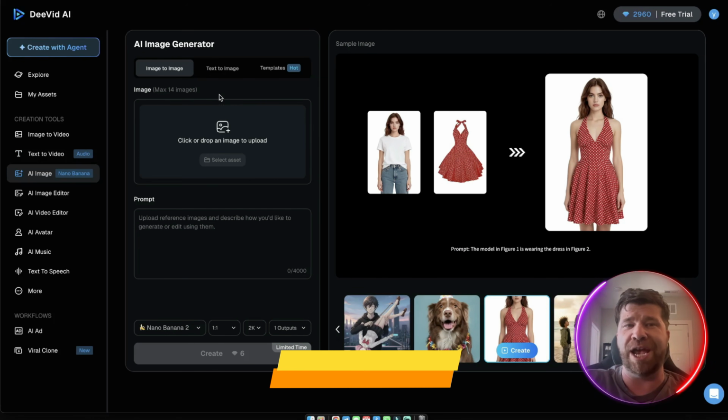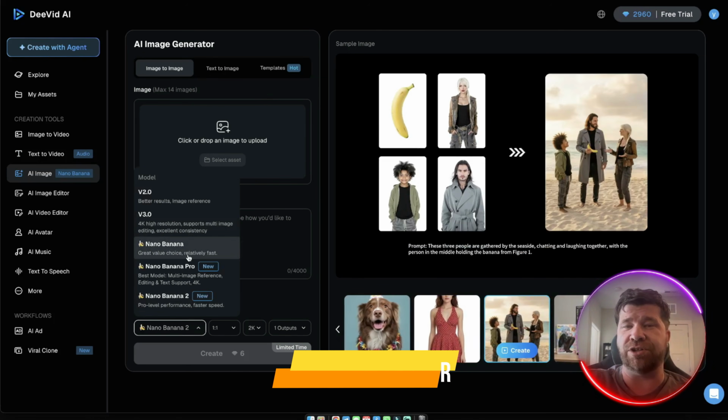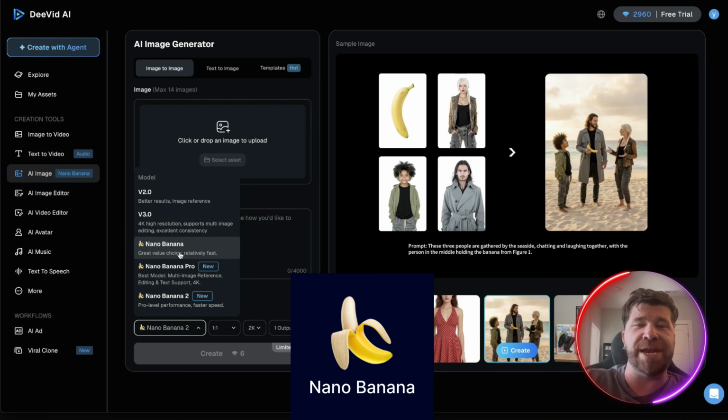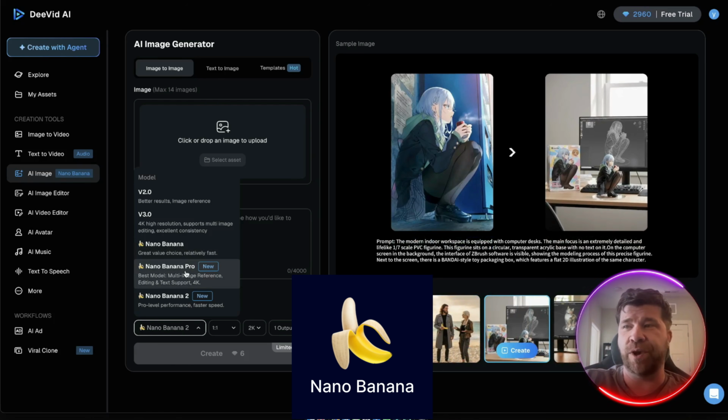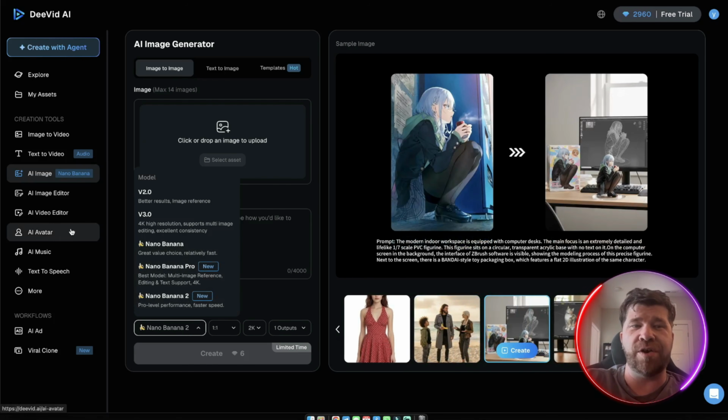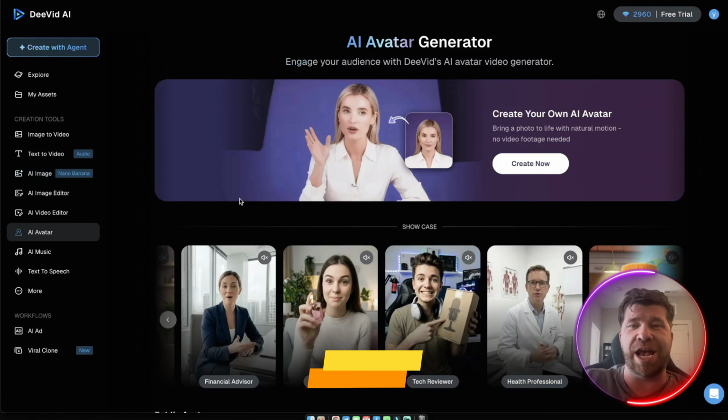So, for example, AI image generator, right? Once again, you guys can see you can select a whole bunch of different things. So, for example, we have the Nano Banana, then we have the Pro, right? And we even have the Banana 2, right? But we're actually going to continue, and we're going to go to an AI avatar, right?